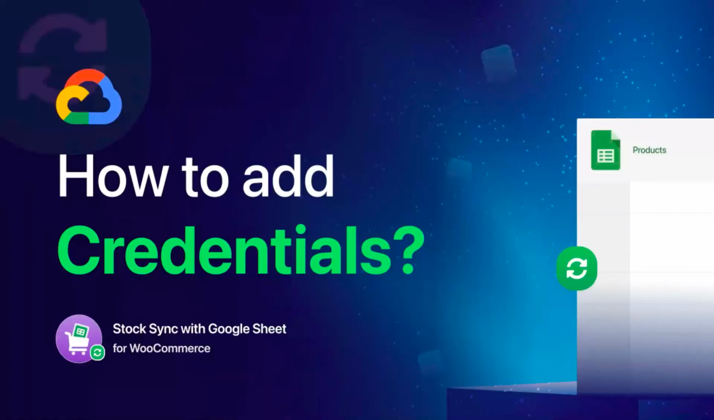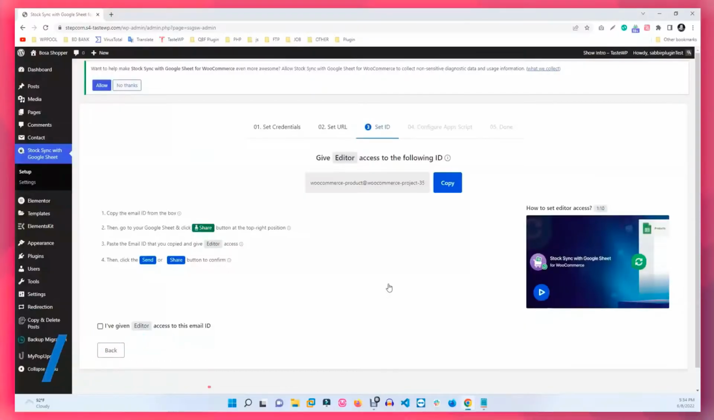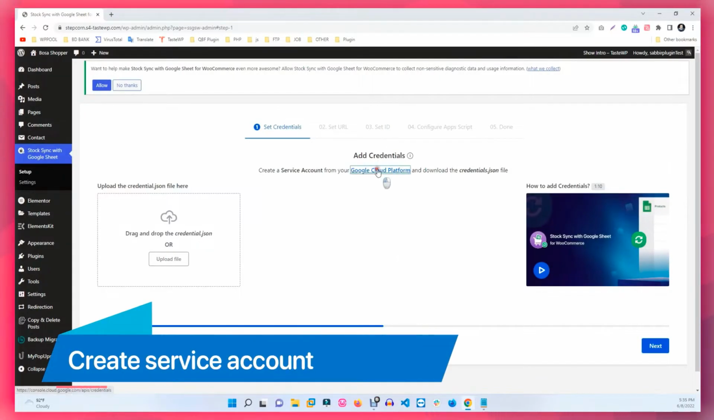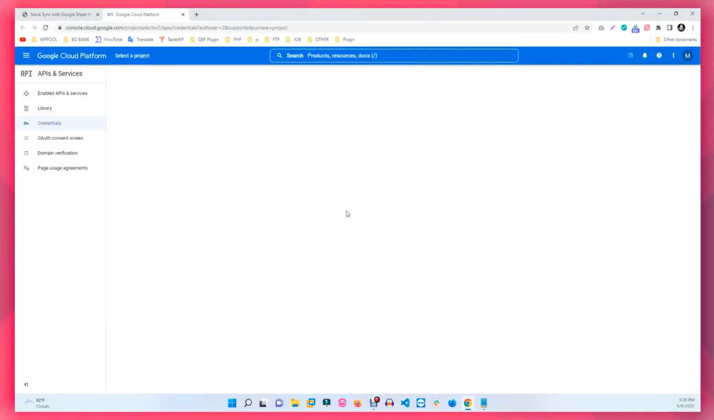Hello, this video shows how to add credentials using Stock Sync with Google Sheet for WooCommerce. Go ahead and click on Google Cloud Platform to create a service account.